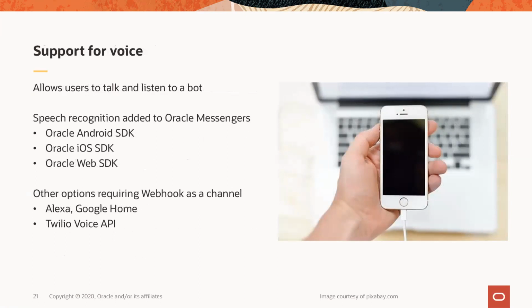Support for voice, we do have our own voice engine. We provide this currently in the Android SDK, iOS SDK, and the Web SDK. If you click on that, then you just say what you want to say to the bot, and we will translate it into text and send the text then to the bot. And over time, we will improve it so that there's no back and forth translation, that we go straight to the channel. So if you want to use Alexa, Google Home, you can do that. You can also use the Twilio Voice API that will allow you to connect telephony to the bot. So people dialing in and then the bot picks up the phone.